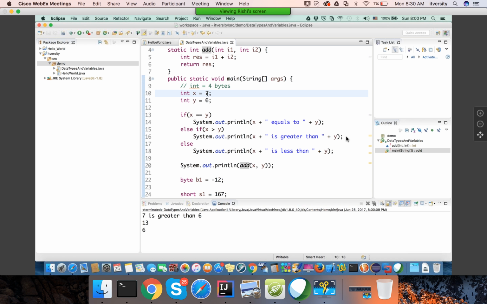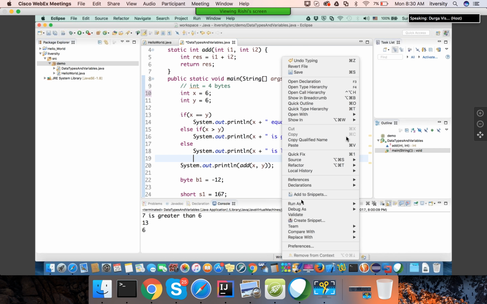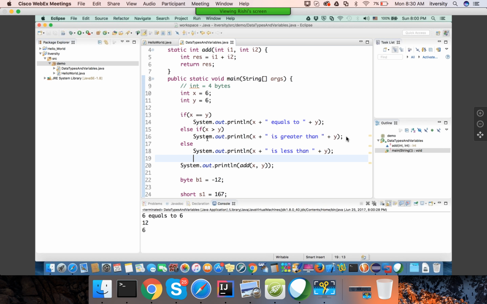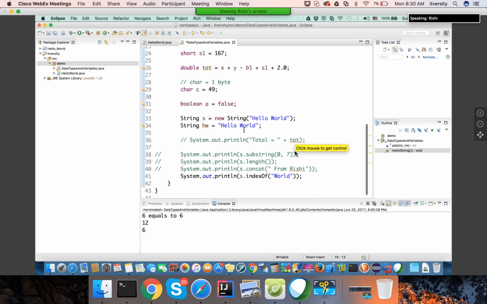Now let us try to compare HW and S and see if both are equal, and I will let you write that portion where you compare HW and S and see if both the strings are equal. If both are equal, it should print both the strings are equal, otherwise it should print both are not equal.